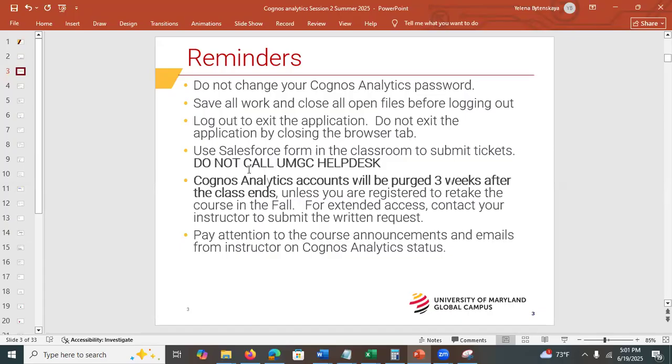And then please do not call the UMGC help desk. You have a Salesforce form in the classroom. That's how you submit tickets and you get your help faster, all right? Because if you call, it goes to another department. Also, make sure to choose the virtual lab for case type, okay?